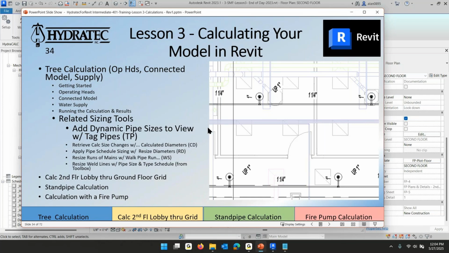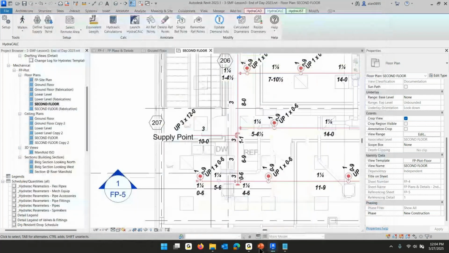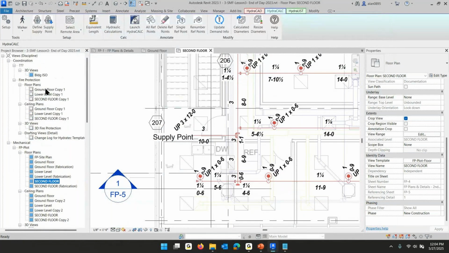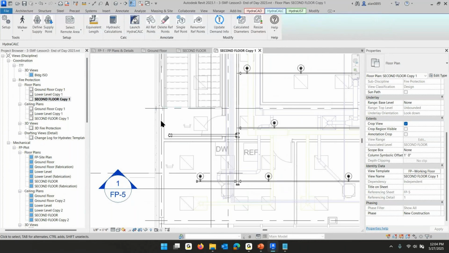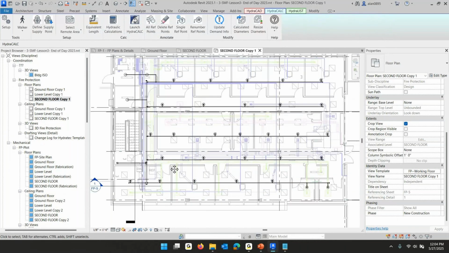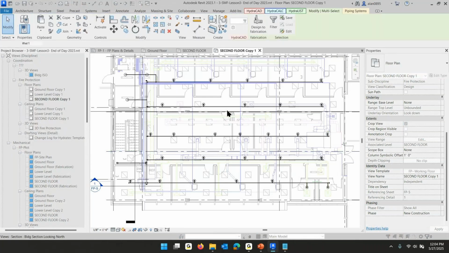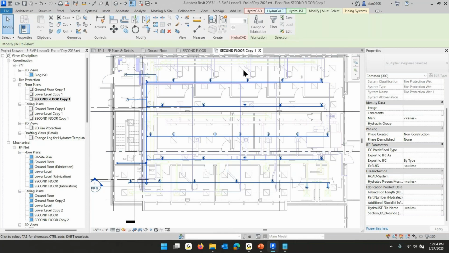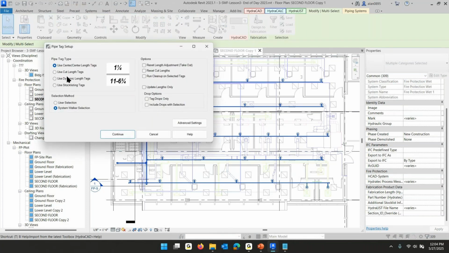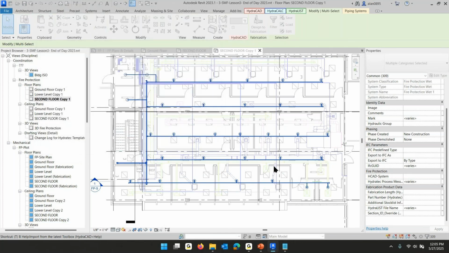First thing I'm going to do is go to the working view and add some pipe dimensions so we can watch the pipe sizes change. So I'm going to go back here on the second. I'm going to find the working second floor. This doesn't have any pipe sizes on it, but I'm going to put pipe sizes on by doing the walker, and then I'm going to tag pipe, TP. And I'm going to put dynamic tags on, and I'm not going to bother cleaning them up, and okay.